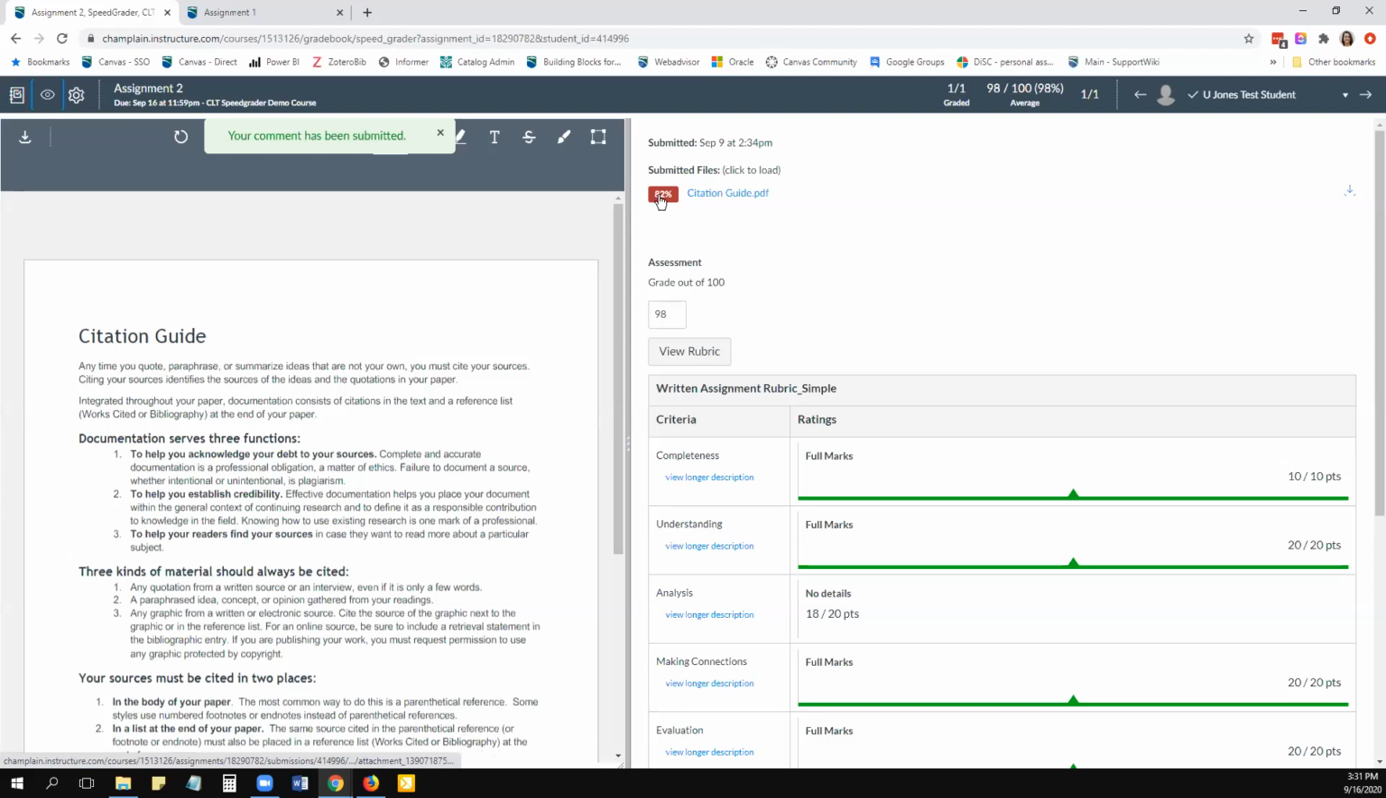So you may have noticed this red box with a number. If you have not been using Turnitin, that's what the score is, the student's similarity score.